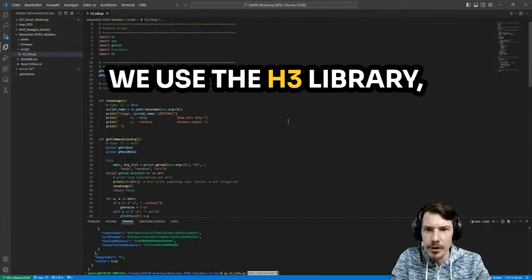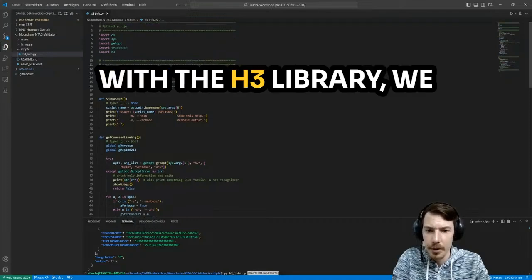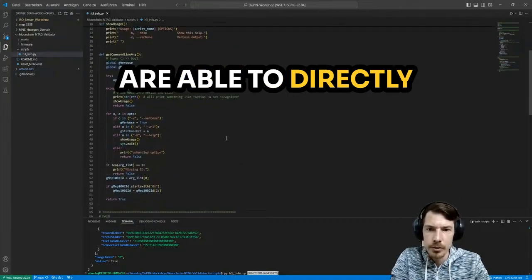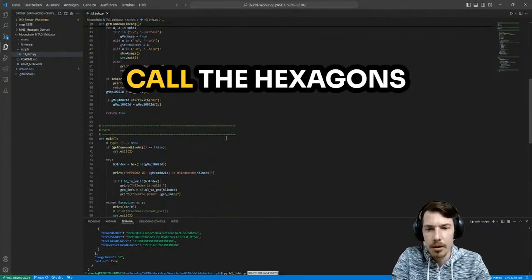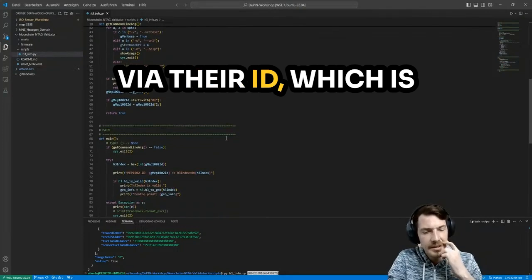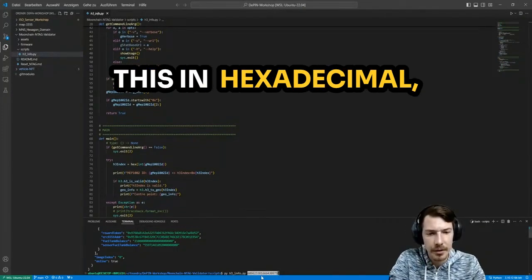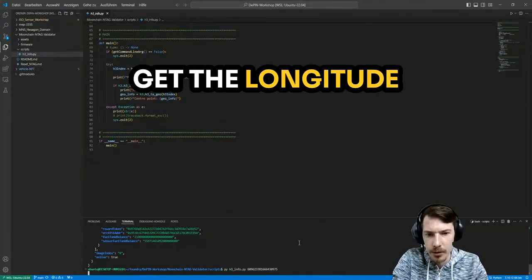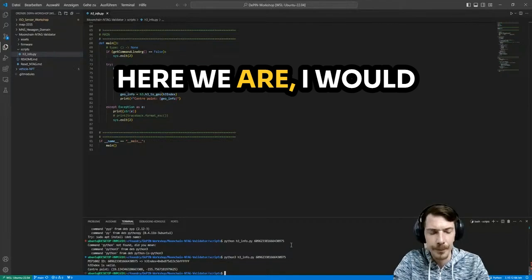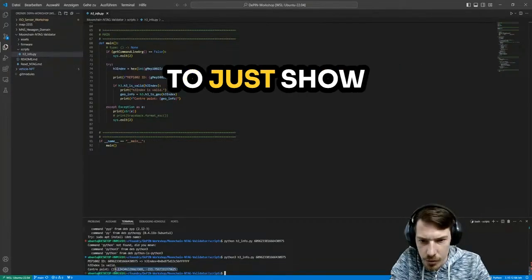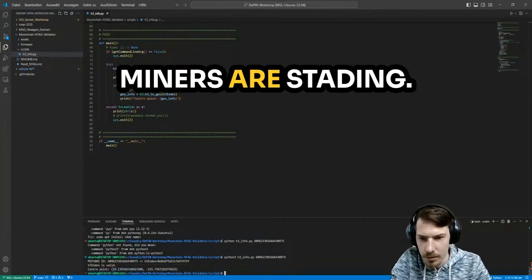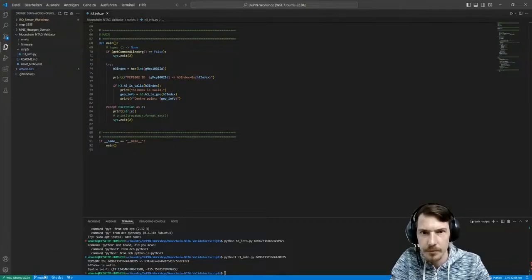Here we use the H3 library. With the H3 library we are able to directly call the hexagons via their ID, which is this in hexadecimal. By doing this we will get the longitude and latitude data. Here we are. I would take this information to just show you where this miner is standing. And here we are. This is the place of our miner.